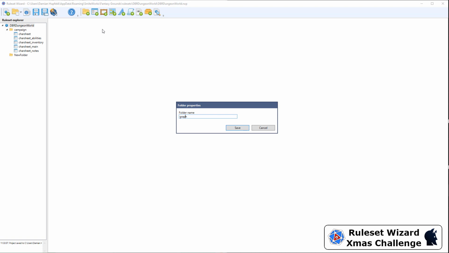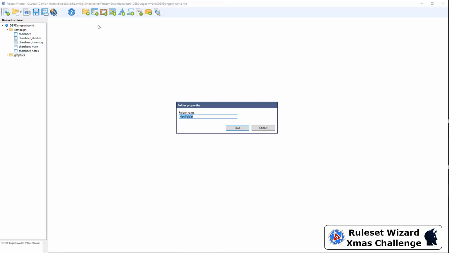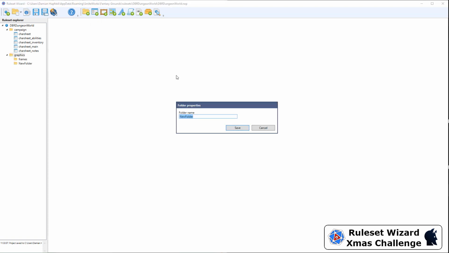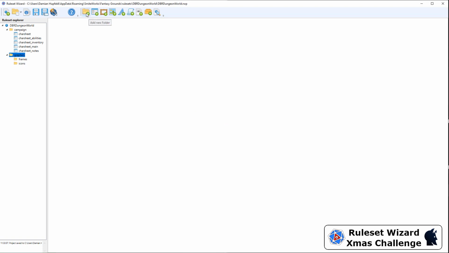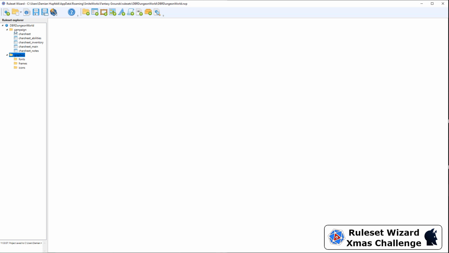Graphics, and under graphics I'm going to create one called frames, icons, fonts. We'll probably have a few more after that. We're also going to have a combat tracker, which we'll import content from again. We have some scripts and desktop stuff as well, but this is enough just to get our base environment running.